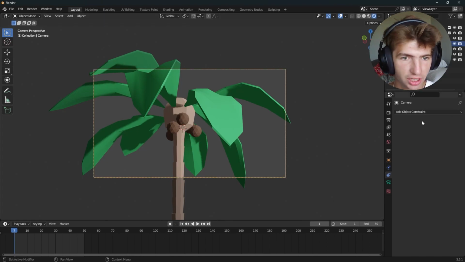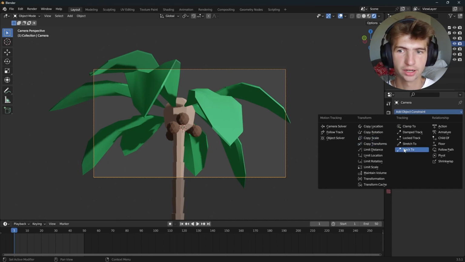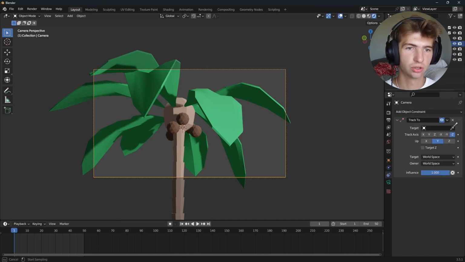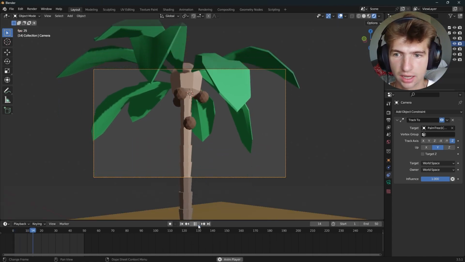To do that, select your camera, add your object constraint, and that will be this tab right here. Object constraint properties, select track to, then you can select your eyedropper and select whatever you have your animated object as. It can be an object, an armature, a bone, it can be anything, and then all you have to do is hit play and it will track it.